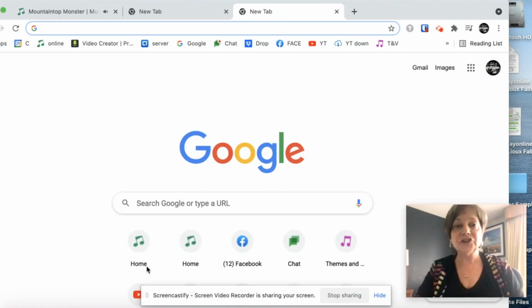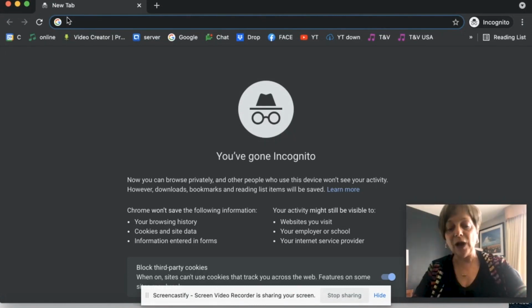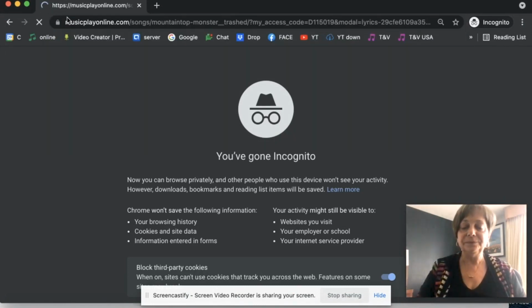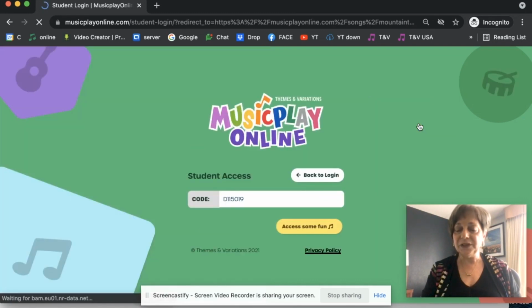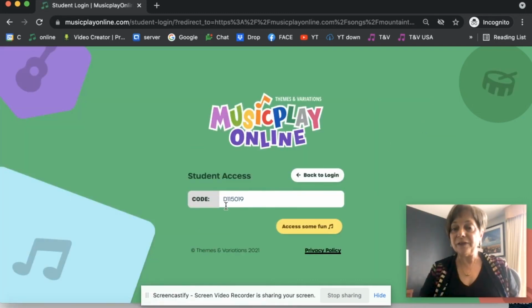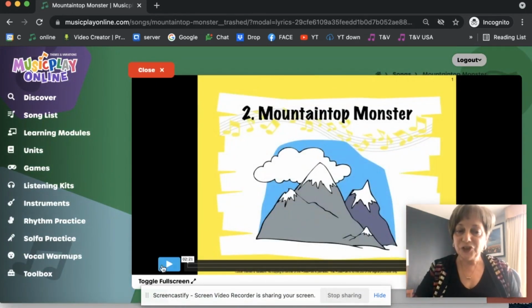So I'll show you. I'm going to create an incognito window, and that's just so I see what the students see. So when students click on that link, they're going to see we're going to use Mountaintop Monster. I access now as a student. The code is already embedded here. I don't have to put anything in. And then I click Access Some Fun, and I'm to the exact spot that I linked.